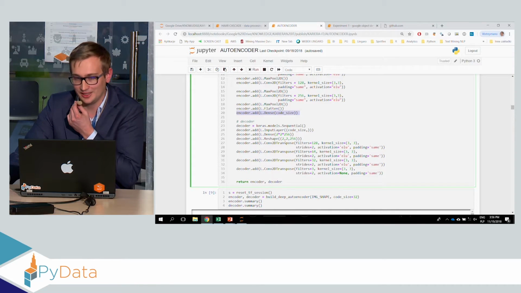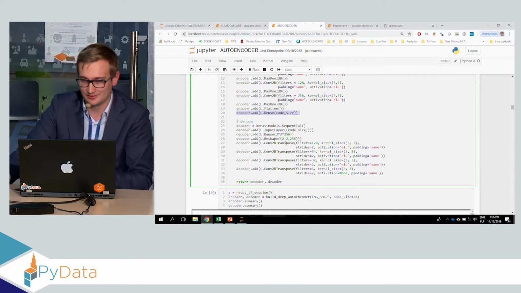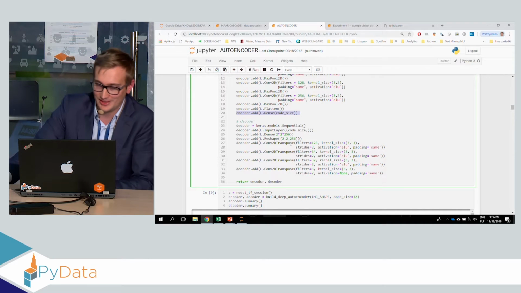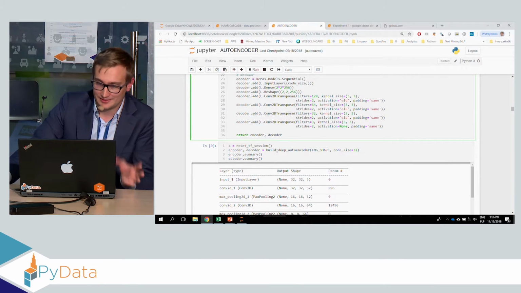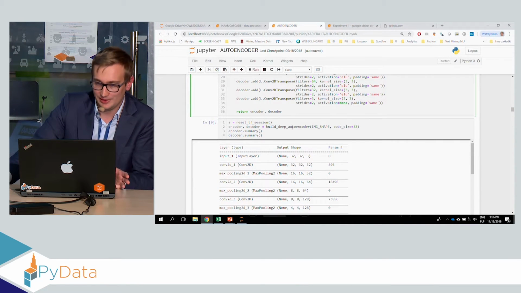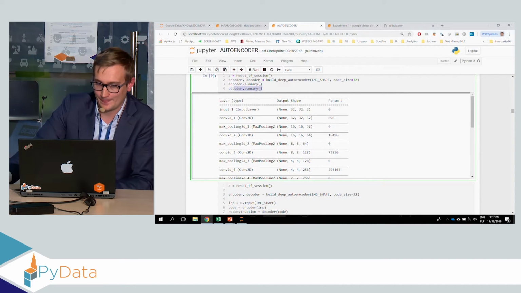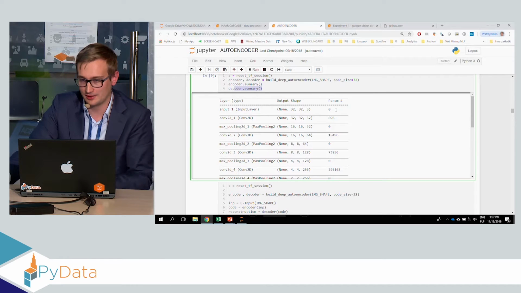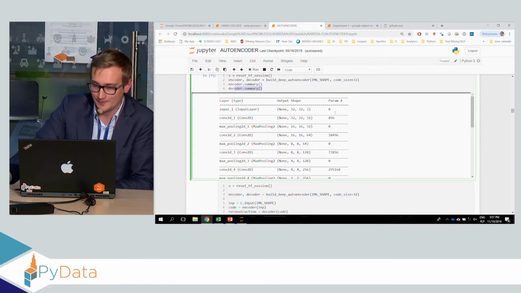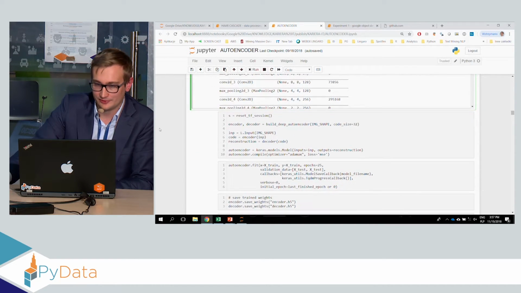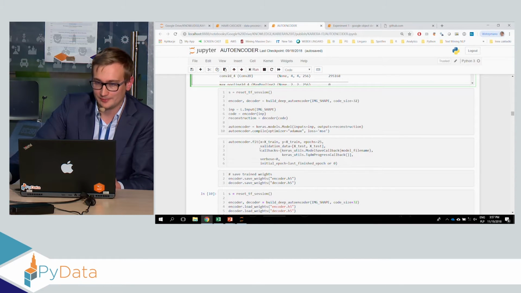It's tricky, and I don't want to get into that. Here we are building the network and showing the summary. So how the architecture looks like, how many parameters are there. And after that, we have the training part.